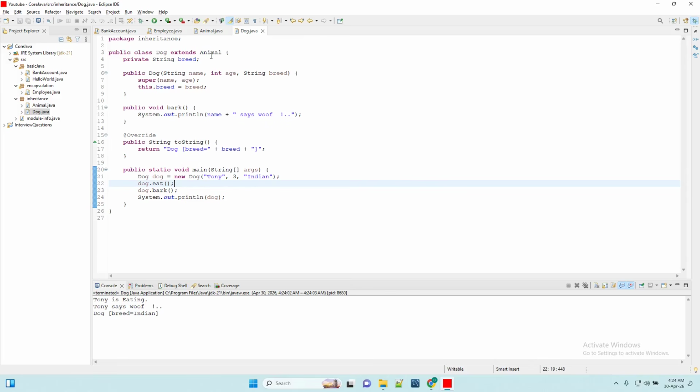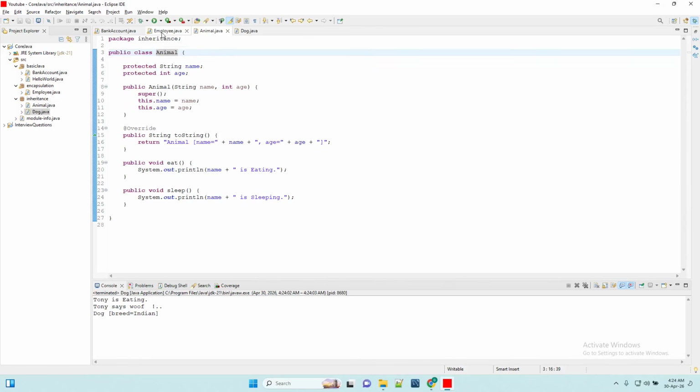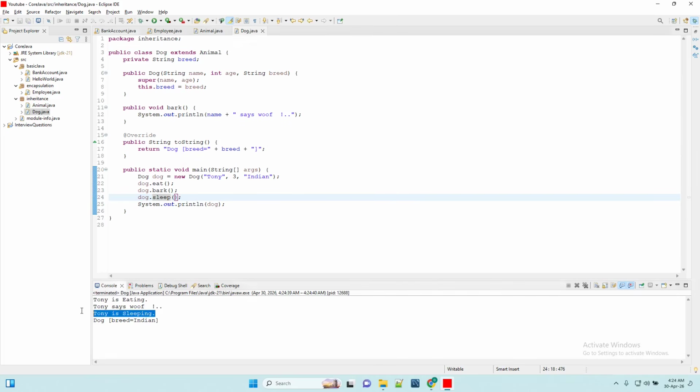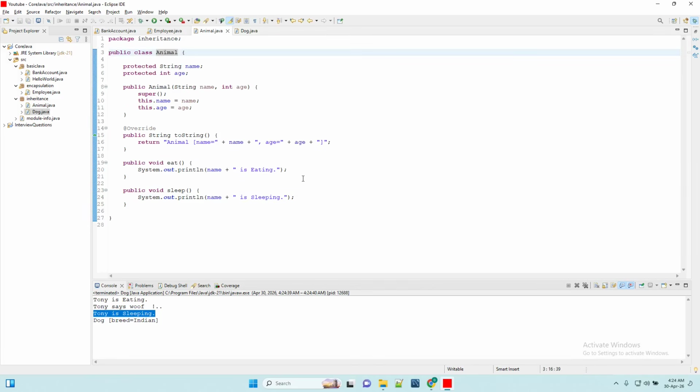What inheritance does, inheritance gives us the property. It takes all the properties from the parent. This is the parent, and this is the child. We have the parent property here, eat. And if I go for this also, let's say I am doing sleep, this sleep method is also in the Animal class, which is the parent. So Tony is sleeping, so we got the property from Animal. So this is inheritance, where we get the property from parent to child.